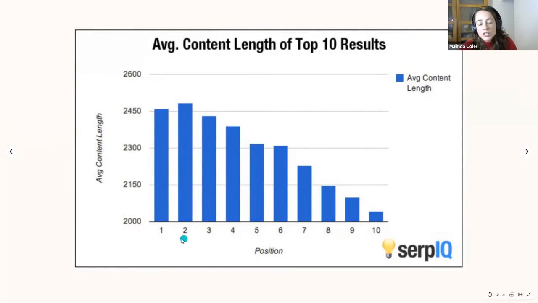This is the position of a website on Google, from 1 to 10. And this is the average content length. What do we see by this graph? We understand that websites that typically rank in the top 3 or in the first page, the beginning of the organic results, are long form contents.